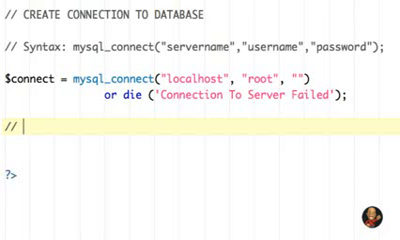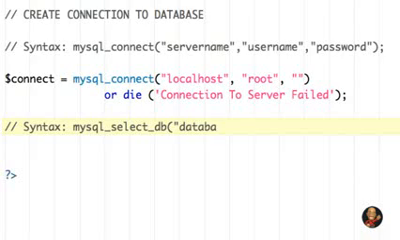So in a comment, I'm going to write syntax. I'm going to say mysql_select_db, DB stands for database. Then I'm going to say double quotes, database name. This is where the database name would go. Then a comma, and then I'm just going to say $connect, in my parentheses, and then a semicolon.